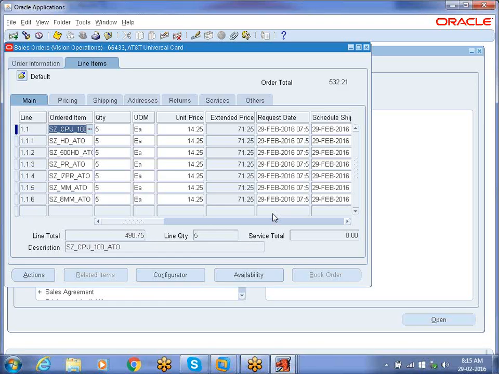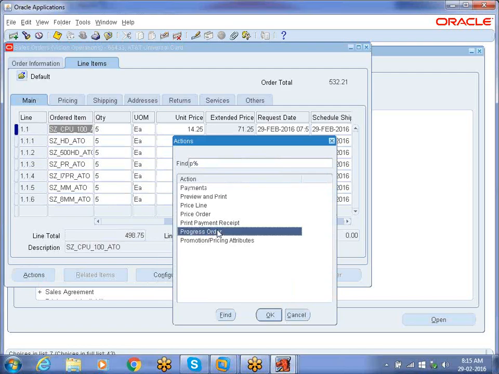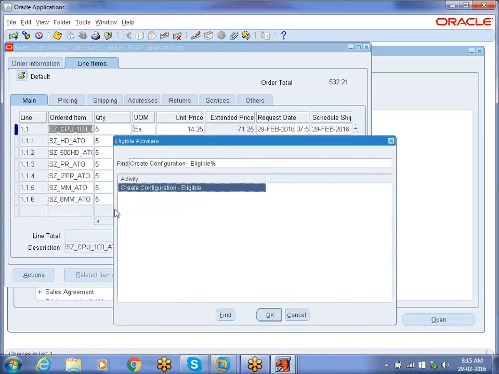If you want to do assembling in your plant, you have to remove that one. Next, go to select the model item that you already entered. Go to Actions, select Progress Order, select OK, select activity Create Configuration Eligible, select OK, select OK.